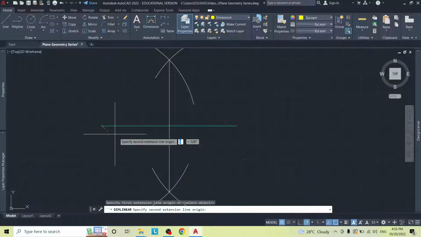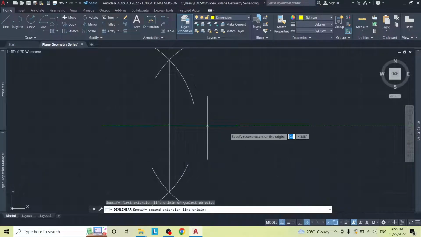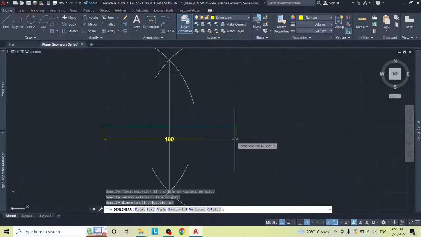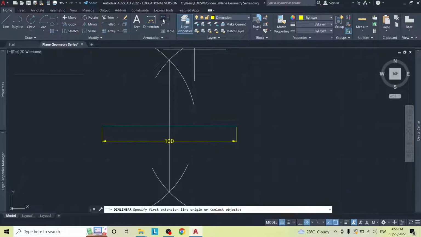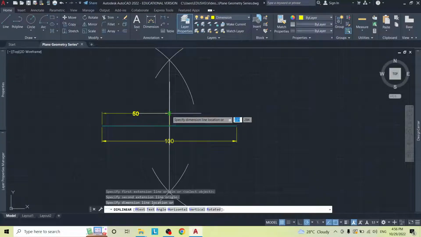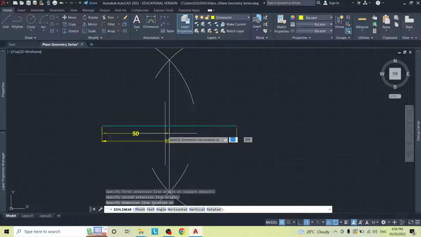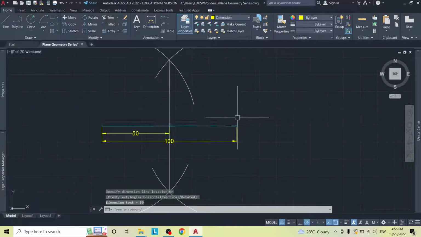Firstly, I'm going to click on one end, then click on the other end. So we're measuring from that point to this point, and then I'm going to bring it downwards, and then just left click on the mouse. So we know that the line is 100 millimeters, and then I'm going to just measure from this end to about halfway, just to make sure that everything was correct. Yes, we can see that it was actually bisected. It was actually split into two equal parts.